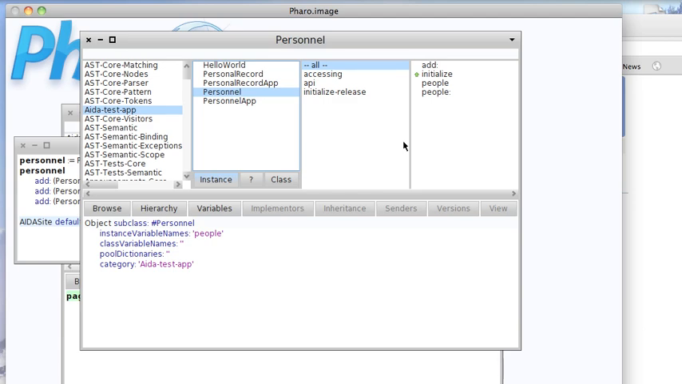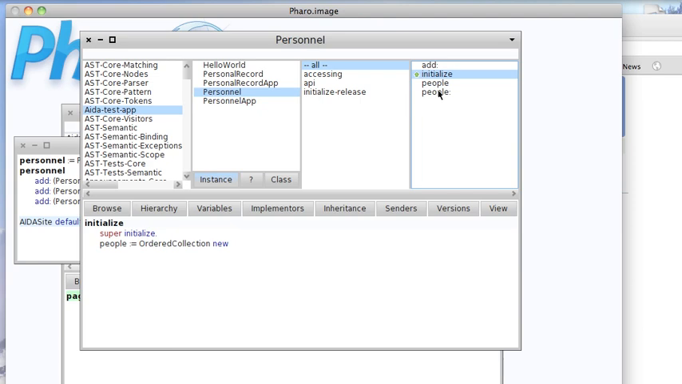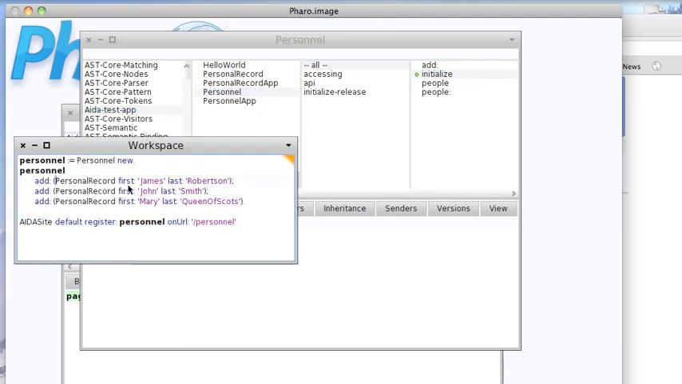This morning I wanted to take another look at AidaWeb and go a little beyond the simple Hello World application to a very simple domain-driven one. And by very simple, I mean really simple. What I have is a personal record class, and it just has first name and last name. And then I have this personnel class that has an instance variable called people, which will hold an ordered collection of people, which I'm creating over here in a workspace.